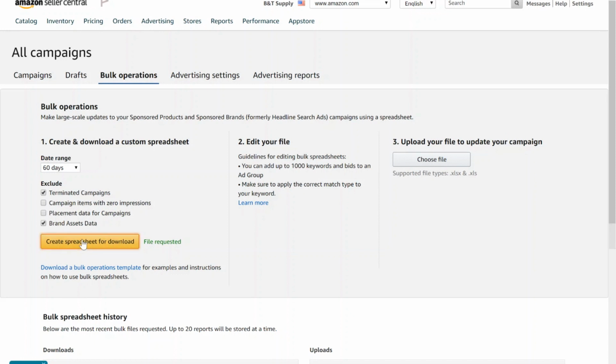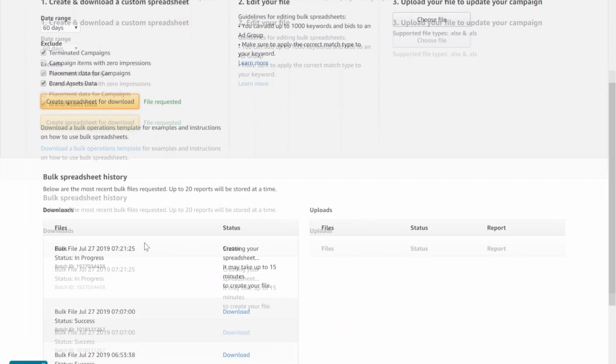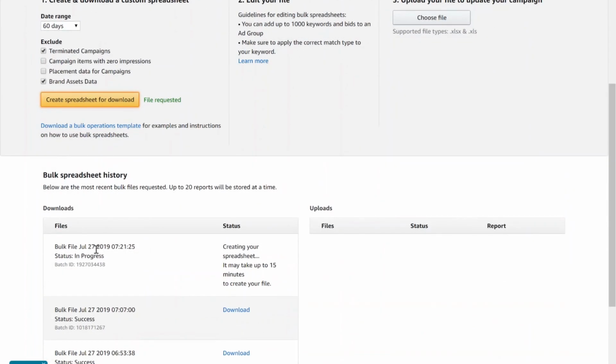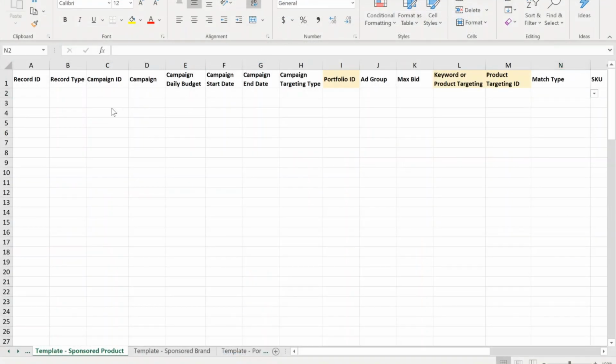So once you have your selections made, click the Create Spreadsheet for Download button. This could take a few minutes, but once it's ready, it's going to be at the top of your downloads table with a download link. So now that you have your bulk operations spreadsheet, there's a few important things to remember.